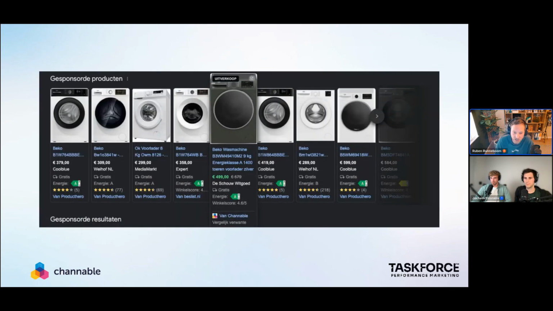So this is an example of how it shows. On the left, the one is highlighted. It's our client, Schouw Witgoed in this case, and you can see that the title is pretty decent and adjusted to what we want in the end. So we want the brand, the product type, in this case the product variation, here the indication of how many kilos you can put in the washing machine, the energy efficiency class, and the amount of spinning power it has.